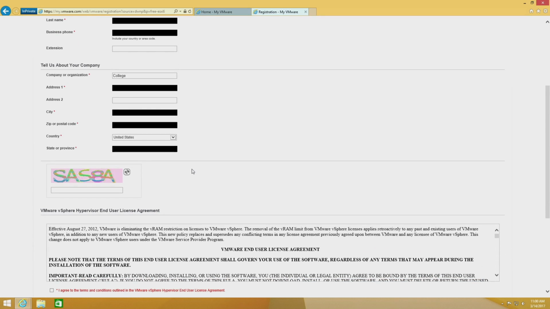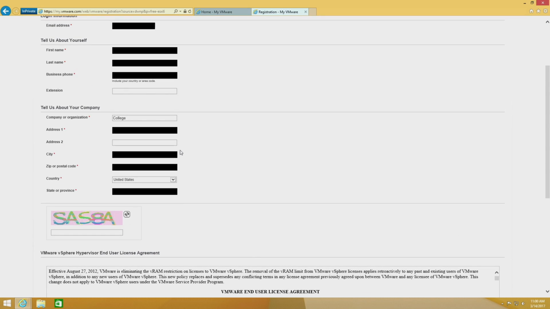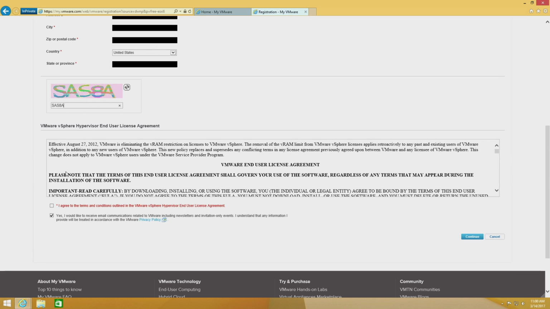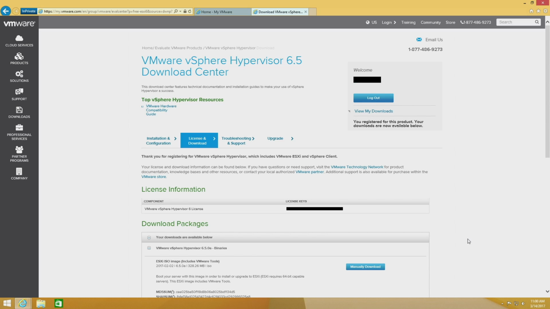Just make sure that you look over the information, make sure it's correct, and type in the CAPTCHA. I suggest reading the end user license agreement. Once you've done that, check the box I agree. In this case, I don't want to receive any communication from VMware, so I'm going to uncheck the box and click on continue. After we do that, we'll be brought up to this page.